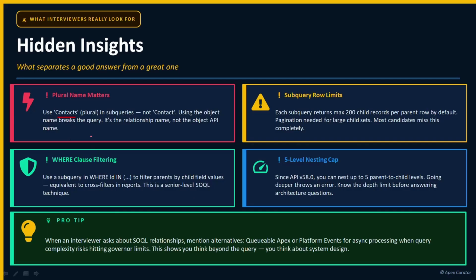The simple answer here is that in a parent-to-child subquery, you are not referring to the object itself, you are referring to the relationship name. For standard objects, Salesforce names that relationship using the plural form of the child object. So instead of contact, you write contacts, because that is the name of the relationship between account and contact. Just say that clearly, and you will be fine.